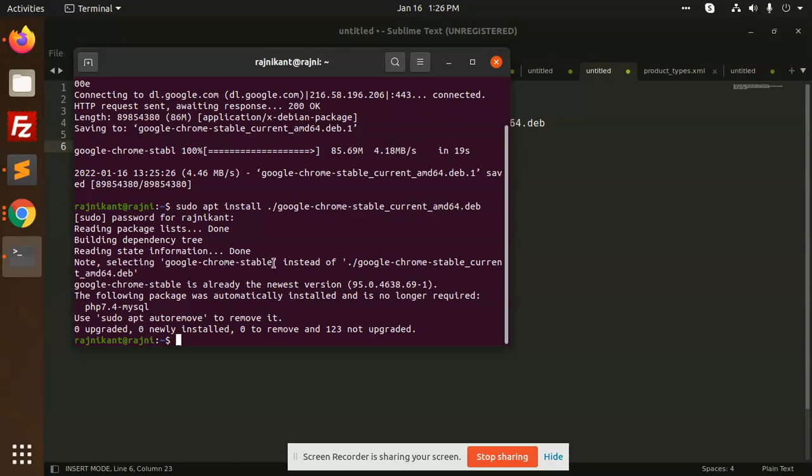So this is how we can install the Google Chrome on a Linux based system, and it is Ubuntu 20.04. So you can install this using this command.